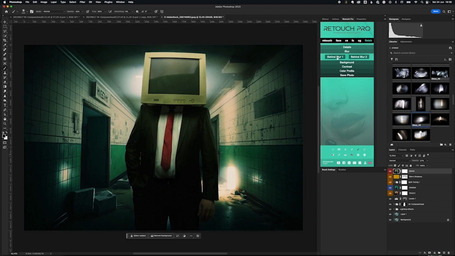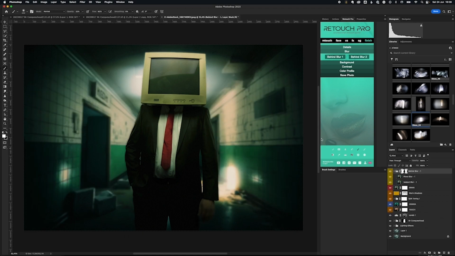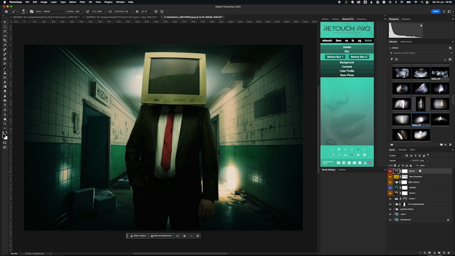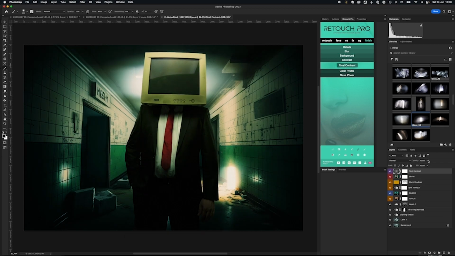And let's see behind blur if this is going to work. So that separates him quite a bit, but it also removes him too much from the scene. So I'm going to not apply that. And that's pretty much it. Final contrast is always too harsh. So you bring that back down a lot.